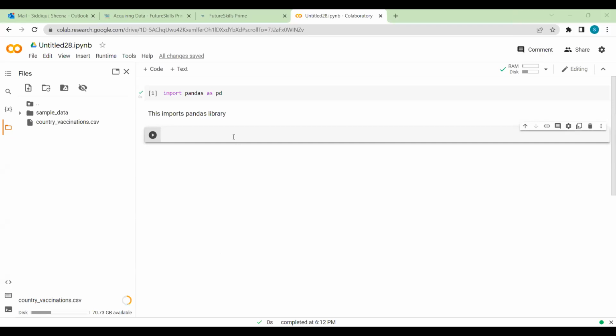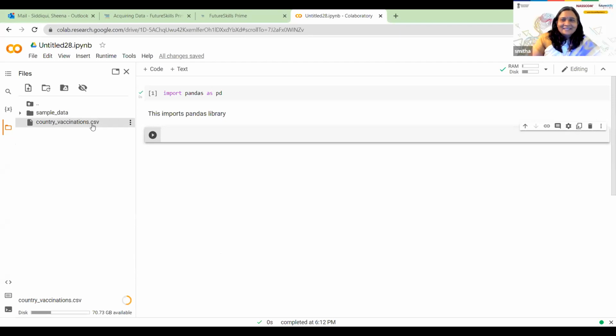All right. So yes, somebody has rightly pointed out that data frames are data structures. So what this file has is actually a data set.